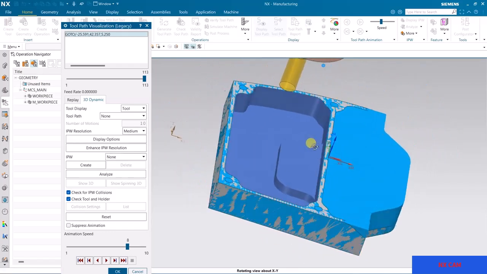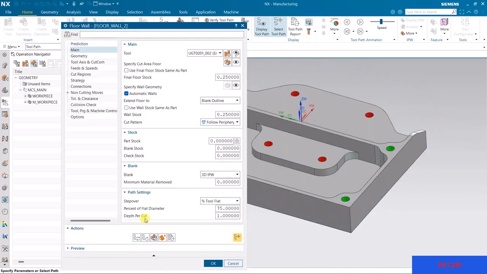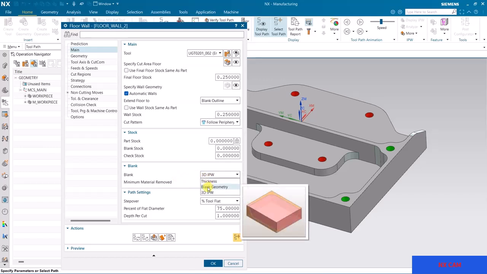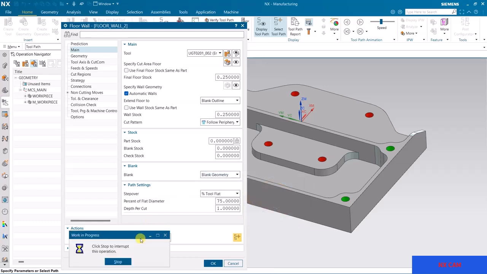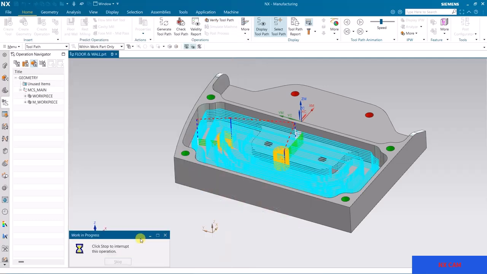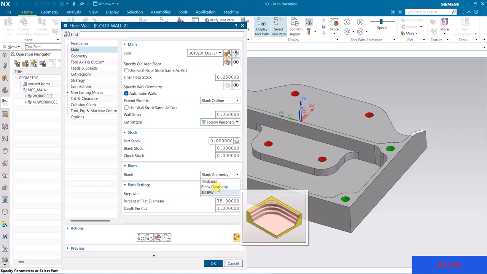wait, one more thing. If we are using it in the very first operation, at that time we can use blank geometry. The stock we have defined as blank geometry, so it will remove this. Here it will not make any difference, but it is advisable if you are using any prismatic object. For the first operation, use this blank geometry. For the second, third, or any other operation, you can use this 3D IPW. And see this.